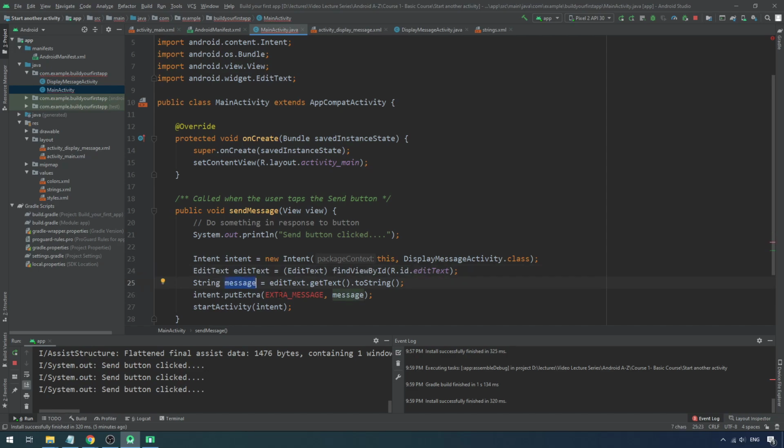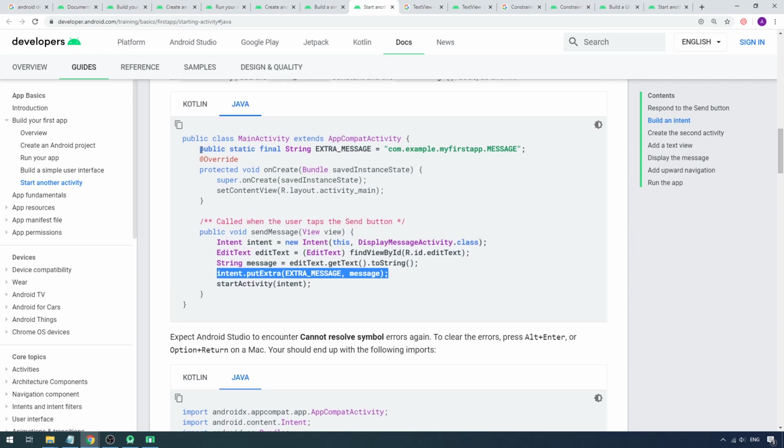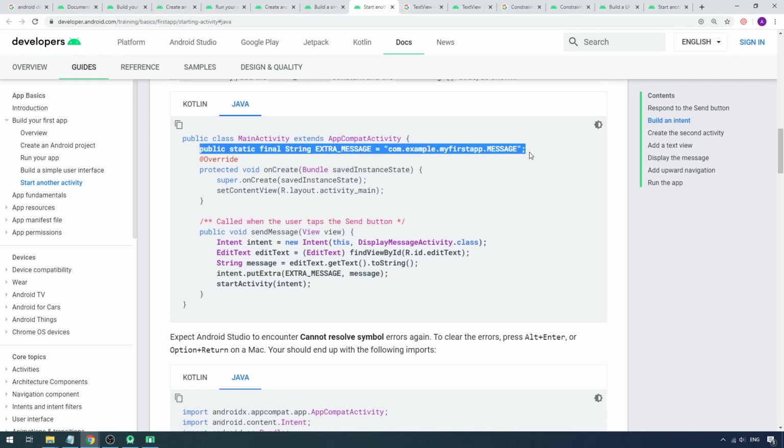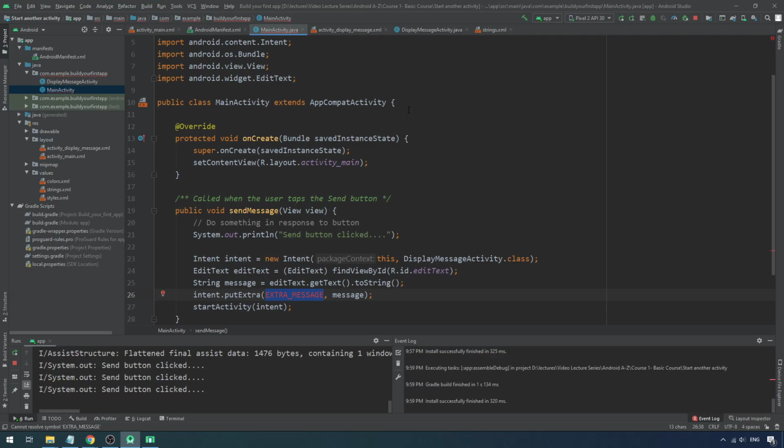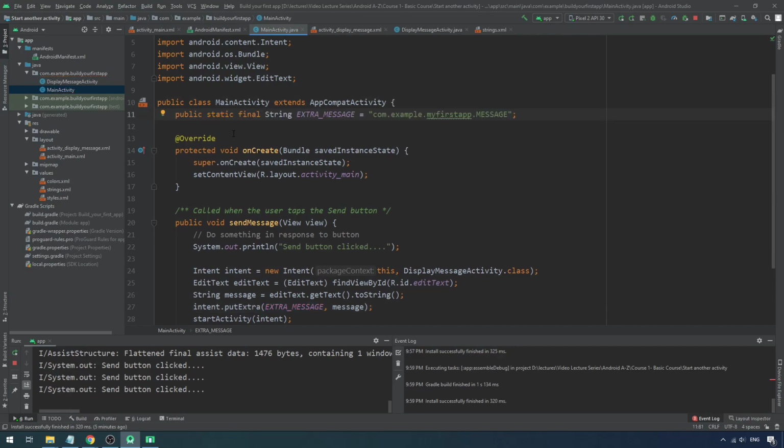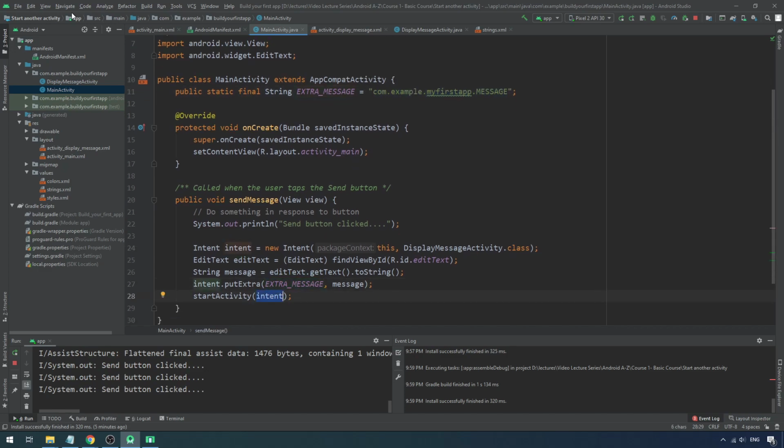But what is this extra message? When you put data into the intent object, the method is put extra. It has to be a key and a value. So now you have the value, but you have to give the key. That is just a string. So in the main activity it declares just a static string, like extra message. It can be anything. You can put anything here, but it's just a key. Now you can refer to it and pass it to the intent.